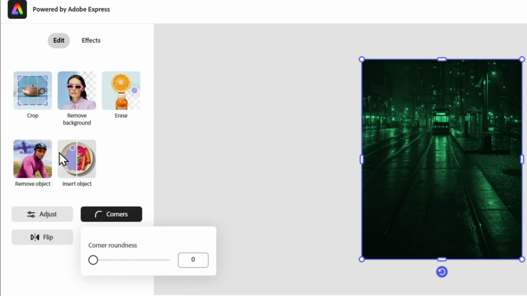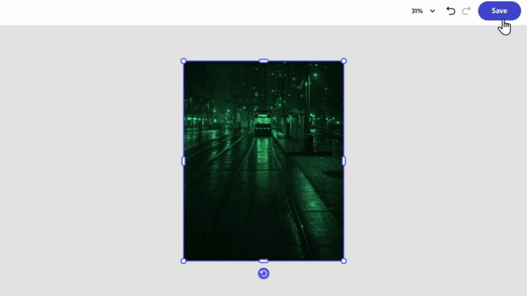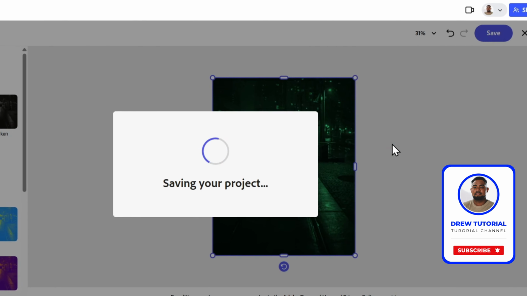And that's pretty much all there is to it, guys. There's so much you can do with your image. So if you'd like to go ahead and edit your image, this is how you do it. Once you're done, go ahead and click on save, then save again, and that's it.